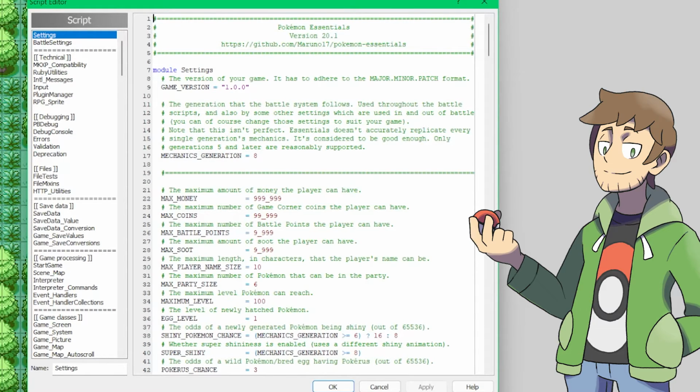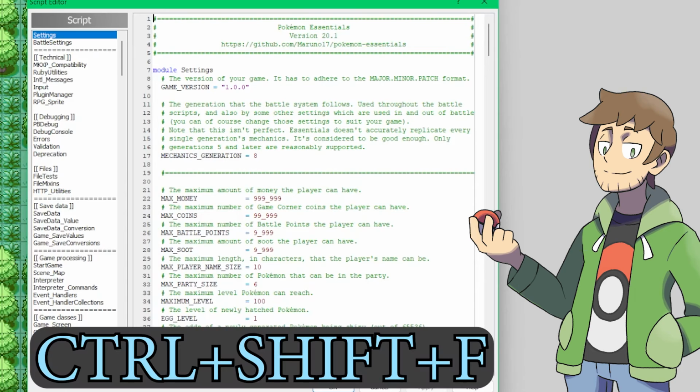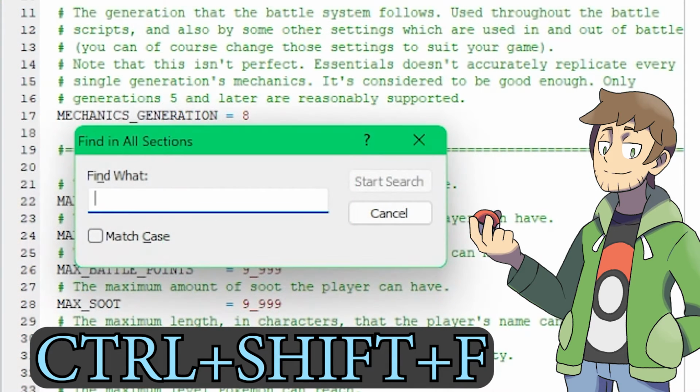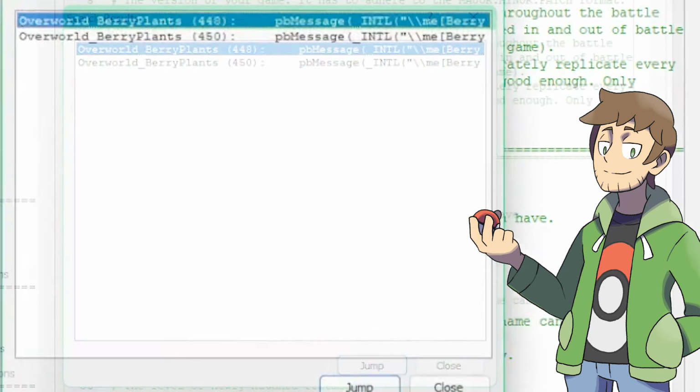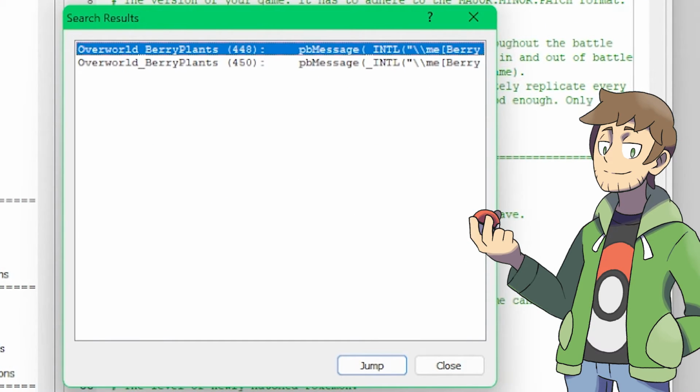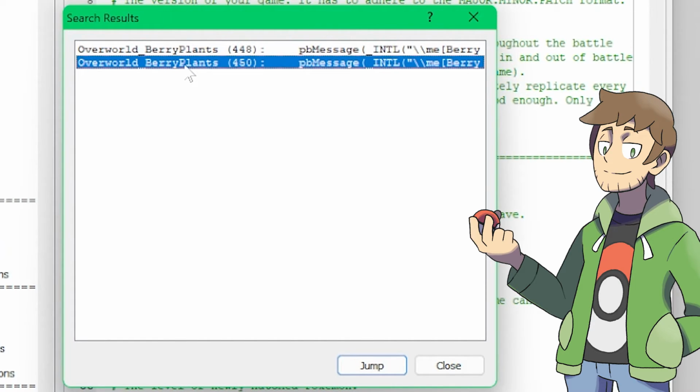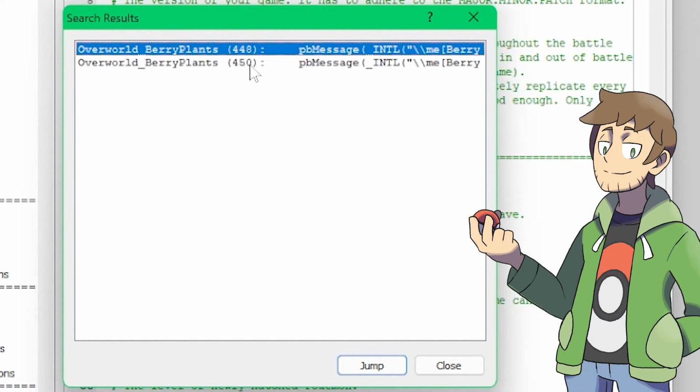What we can do is search across all of the scripts for the name of our audio file. If we press Ctrl plus Shift plus F, it'll bring up the Find in All Sections search window. What this does is search every script all at the same time. Now let's type in the name of our audio file, which we know is Berry space Get. As we can see, it looks like Berry Get is only being used twice. One on line 448 of Overworld Berry Plants, and the other on line 450 of Overworld Berry Plants. So it looks like they're using them right next to each other.